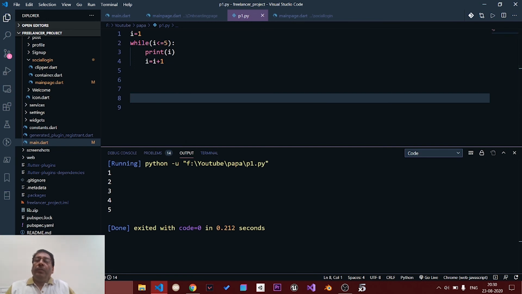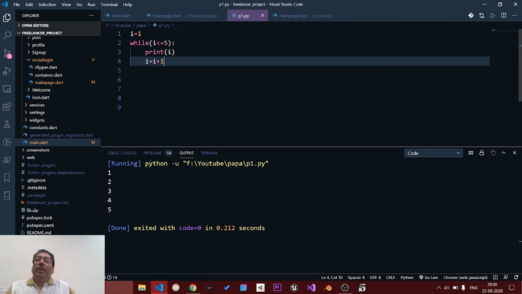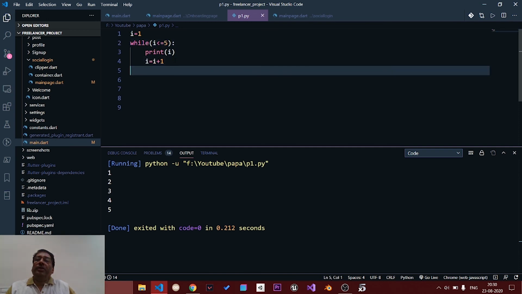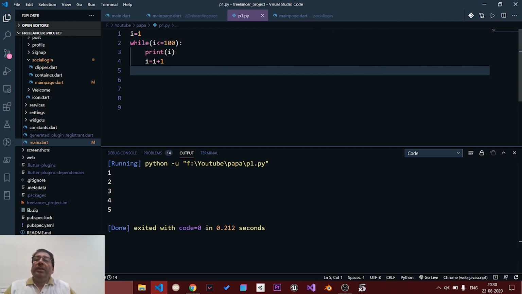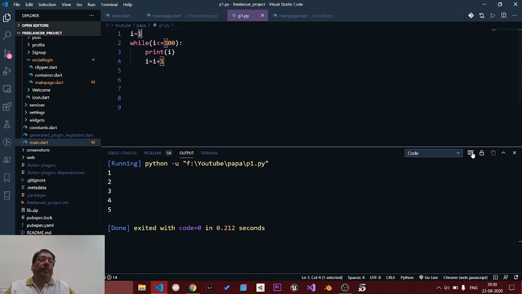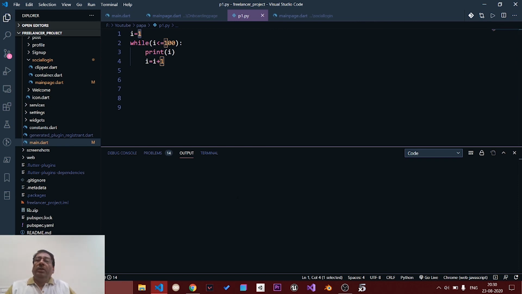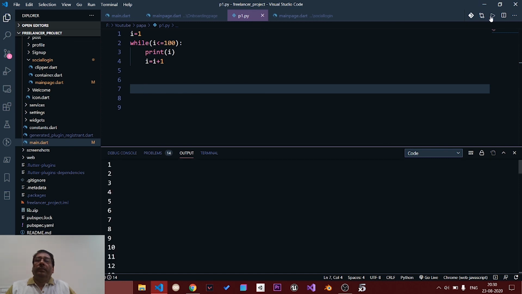Why has it stopped over here after 5? That is because the value of i becomes 6. 6 is neither less than nor equal to 5. So the process has been stopped. If I say over here that I want to print the numbers up to 100, then I just need to start with 1, take the value of i up to 100, and then print it. So see over here now, you get the values. From 1, the numbers are printed up to 100.